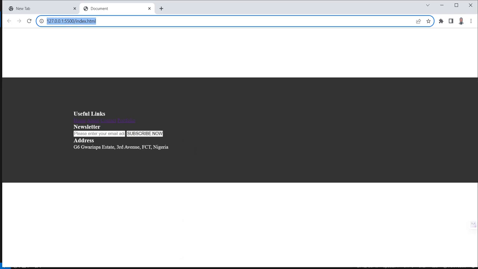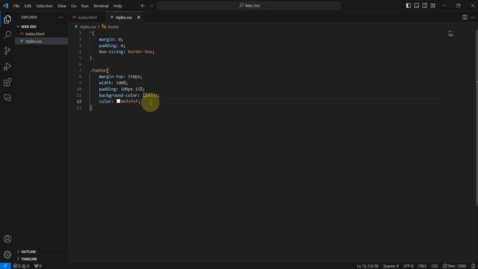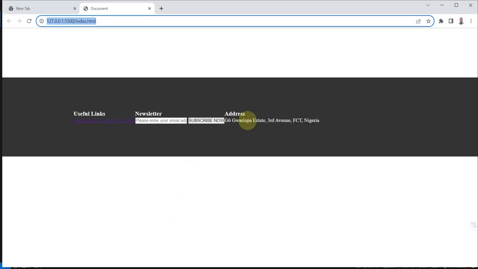So I'm going to go back to my Visual Studio Code and set the display to flex, because I want each and every one of them to be displayed next to each other. So let me save it and go back to my web browser. So now all of them are sitting close to each other. The next thing is I'm going to set a padding between each of these columns.